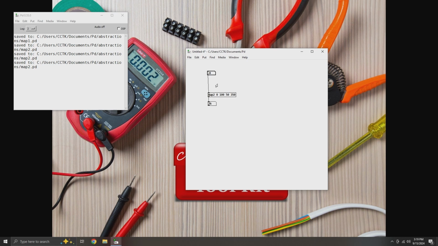Now, the main downside of this second map function that we just built is that it is completely limited to that first value being 0.